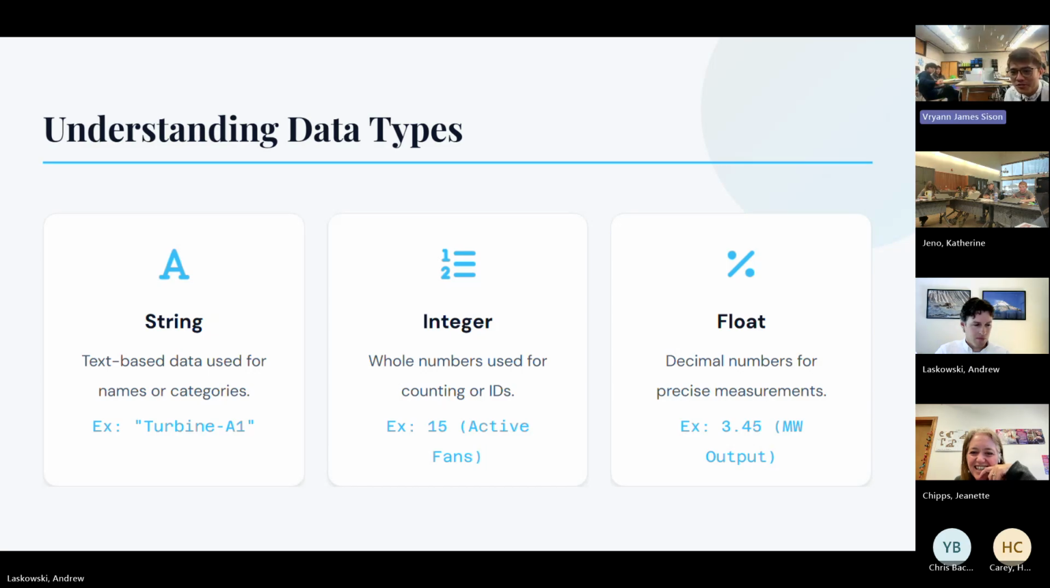They said it's integers. Yeah, that's a great answer. If you're counting individual pieces, integer would be the best data type. And technically, you could use float, right?